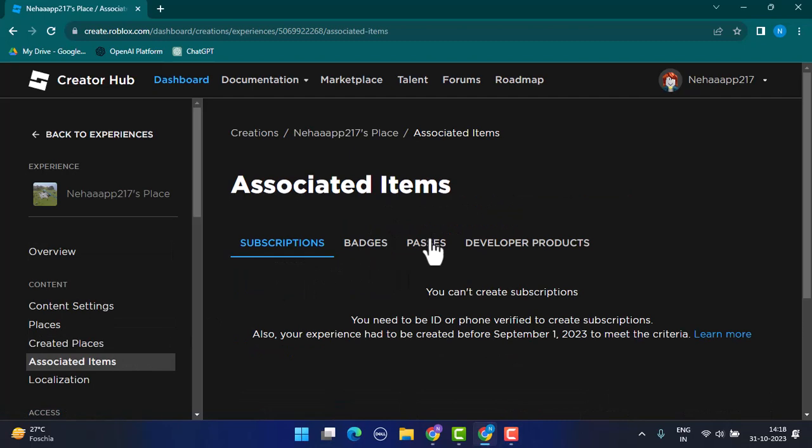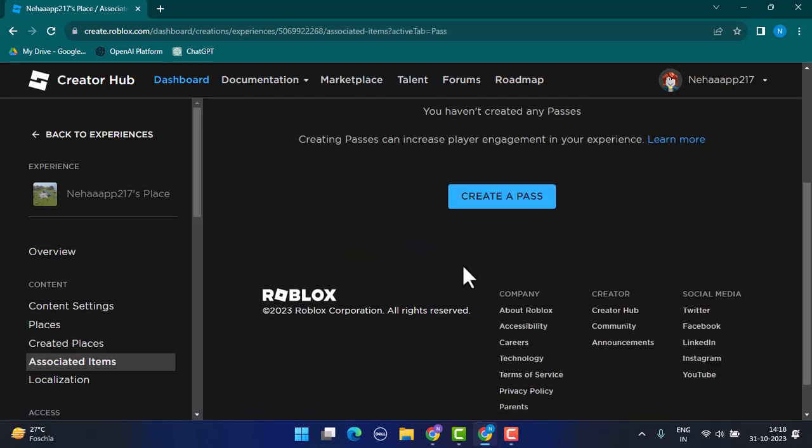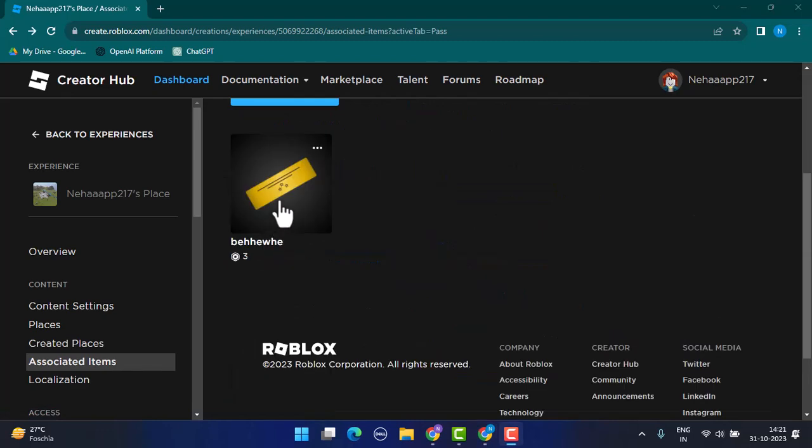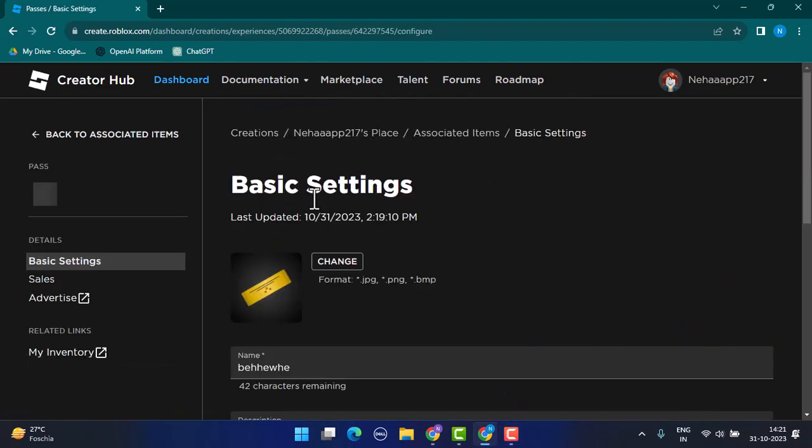So that's it from the top. After that, you'll be able to see all sorts of information. You need to open up the passes now. After that, it's going to take you to this page.